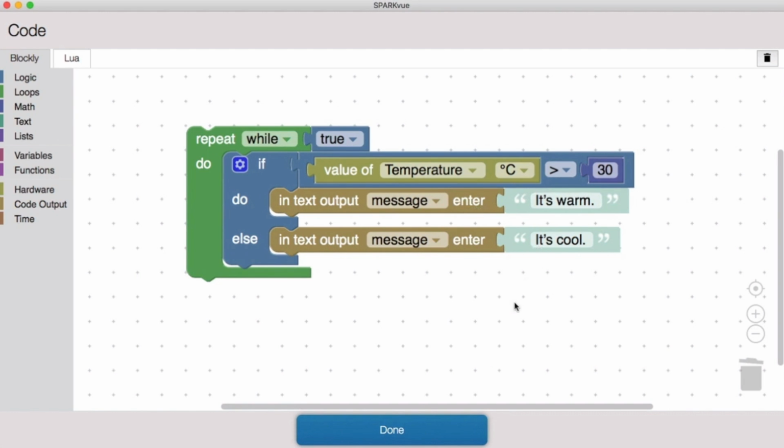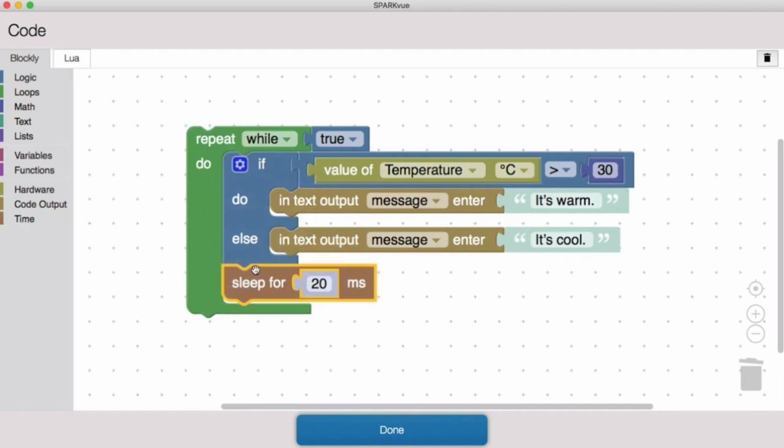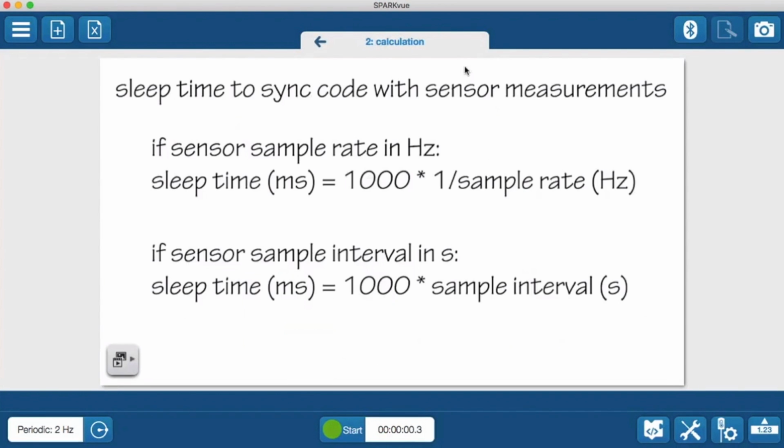Now, we saw earlier that the sensor measurement will be made twice a second, or at 2 Hertz, but this code is going to run as fast as the computer can possibly allow it. I would like to slow this down so I'm not wasting processing power, because there's no point in assessing this if do else condition any faster than the sensor measurements are made. So what I'm going to do is add a sleep into this repeating loop. Now, how long should this sleep be for? Well, this value of sleeping in milliseconds should correlate to the sample rate for your sensor. Here's how you can calculate it.